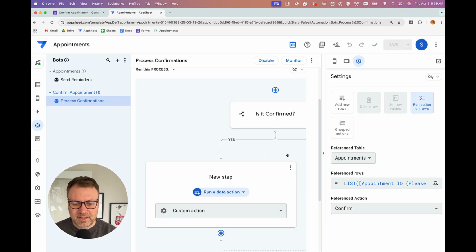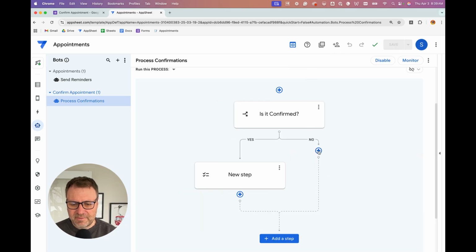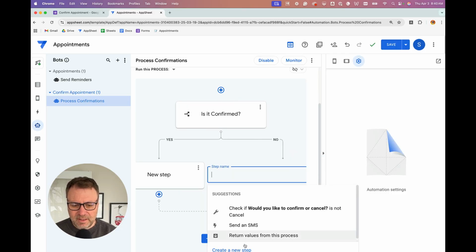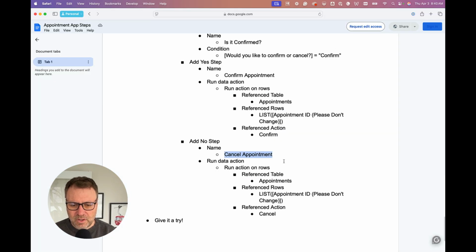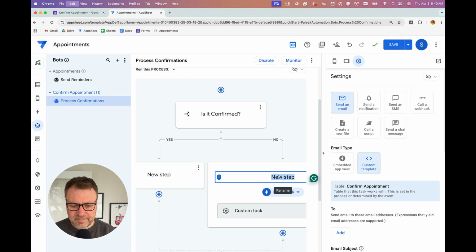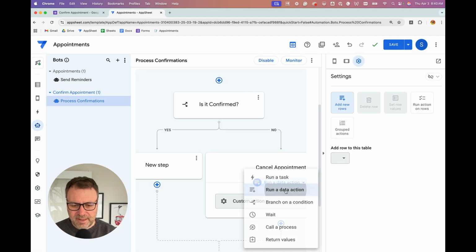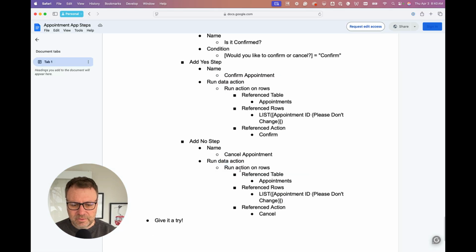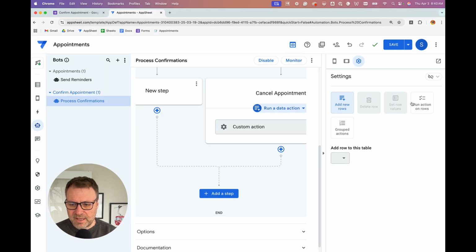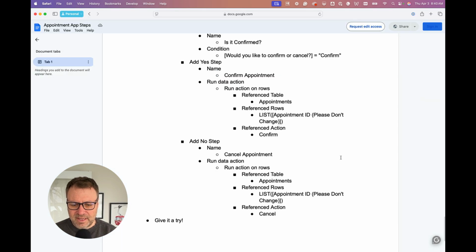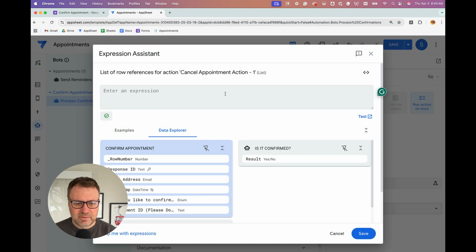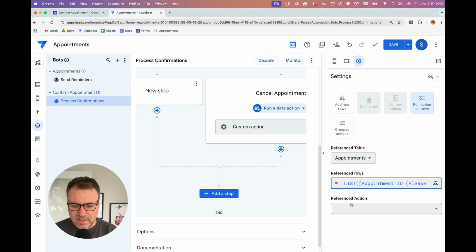So this is going to be the no case that we have here. We're going to just click the plus underneath that. We're going to create a new step. We're going to call this one cancel appointment. We are again going to run a data action. So I'm going to select that there. We are going to run action on rows again, so I'm going to select that. Reference table is again appointments. Same expression that we used last time that we're going to use for referenced rows. And this time we just want to run the action cancel.